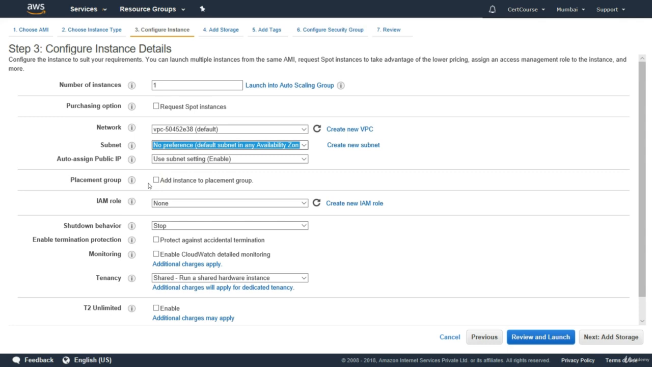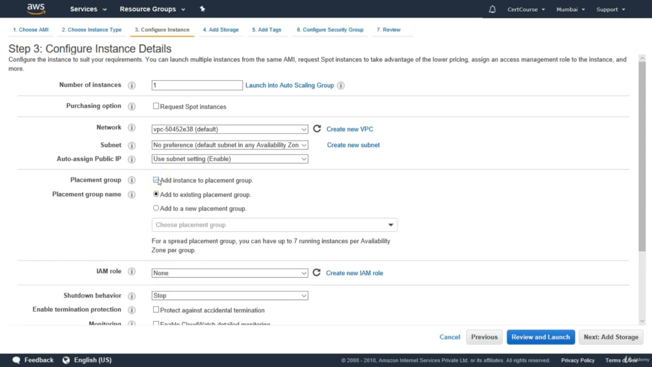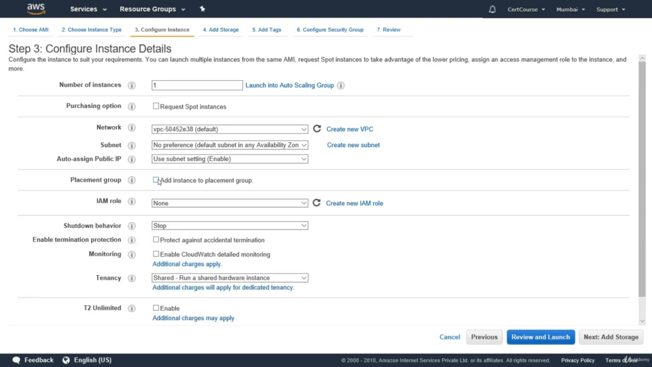If we are going ahead with multiple instances and we want to keep them side by side, I mean as near as possible, then we should select this add instance to placement group. Since only one instance is there, this is not required. IAM role, keep this as none because we don't have IAM right now.